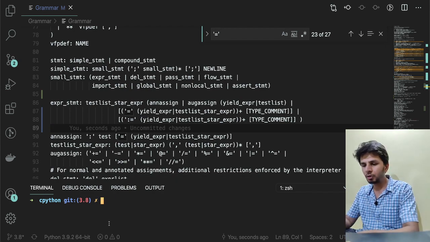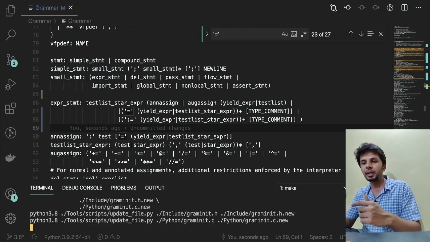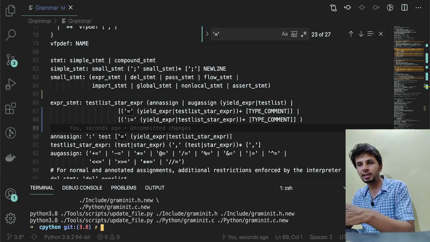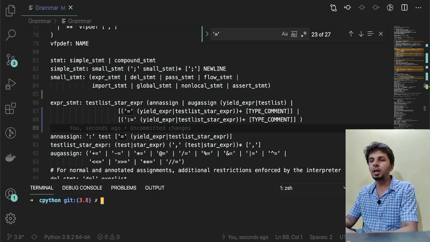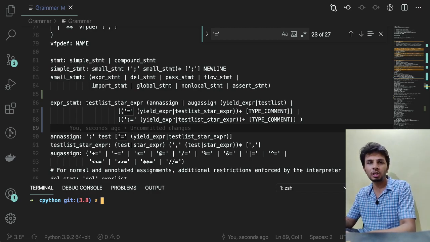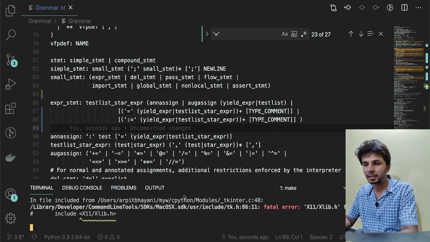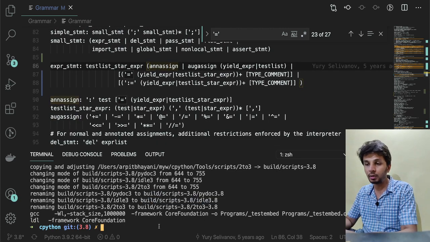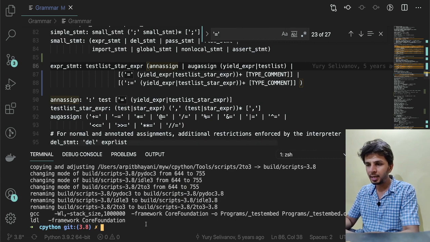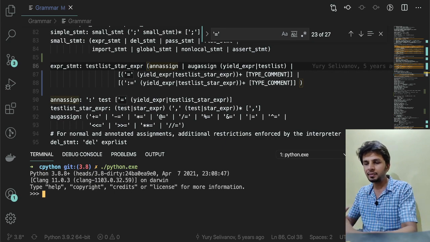When we change any grammar, what we have to do is run a command called regen grammar, make space regen hyphen grammar. It would regenerate the parser files for this grammar, and basically this grammar would actually take effect. It actually changes the parser file which is auto generated, and then you would have to run normal make, which would build your binary, right? So now we have basically baked this new grammar into our binary, and let's see what happens. So I'll run python.exe, and first let's see that everything else is working fine.